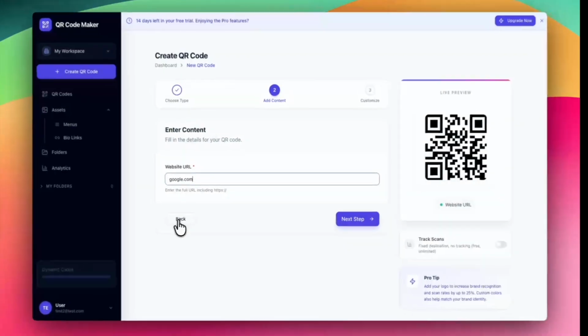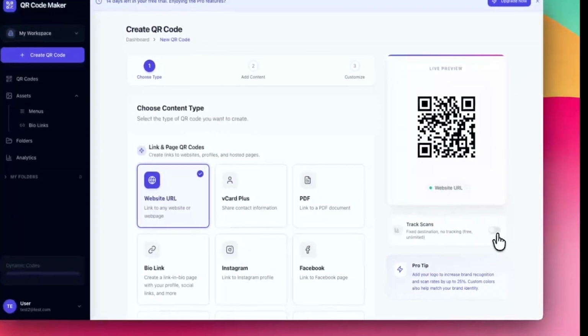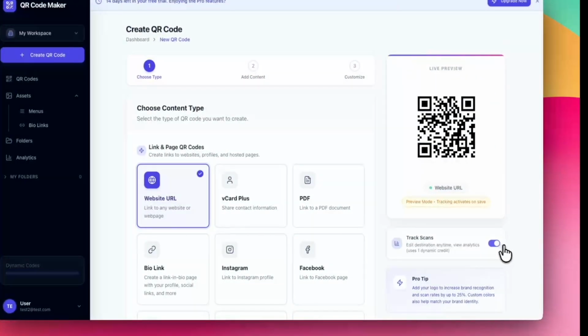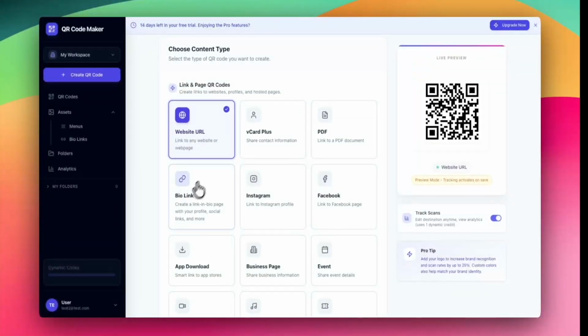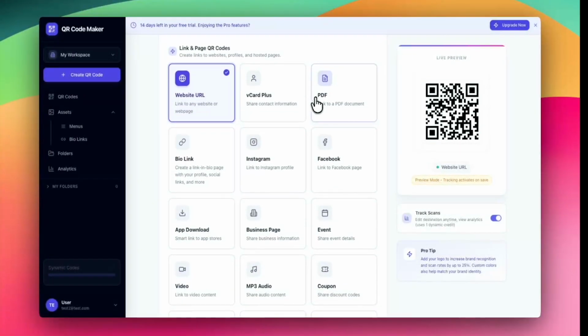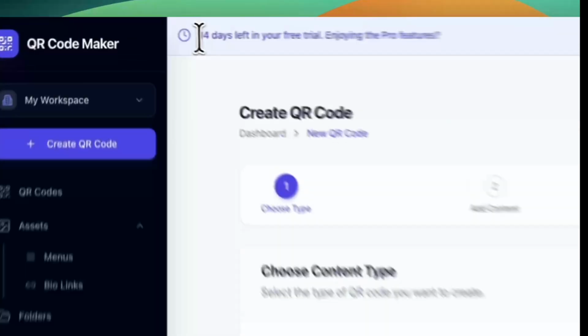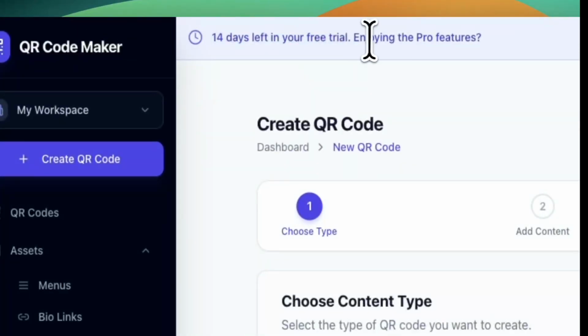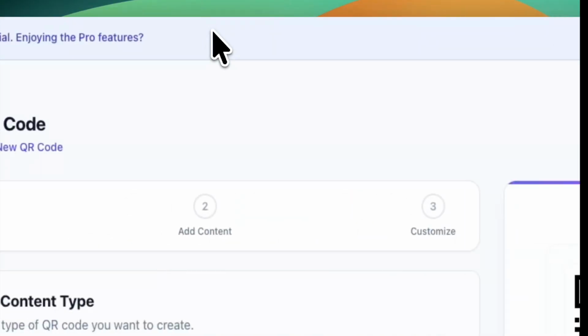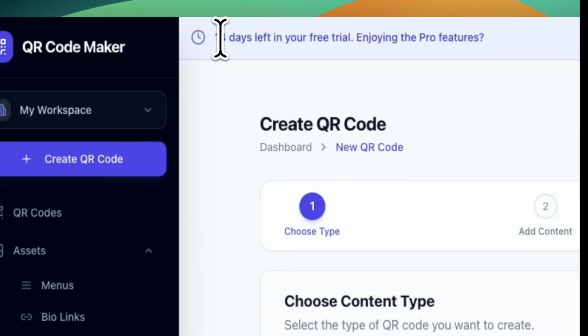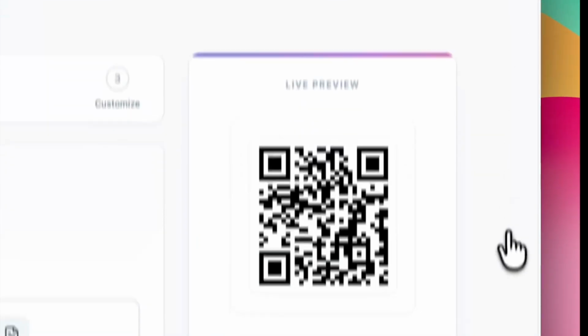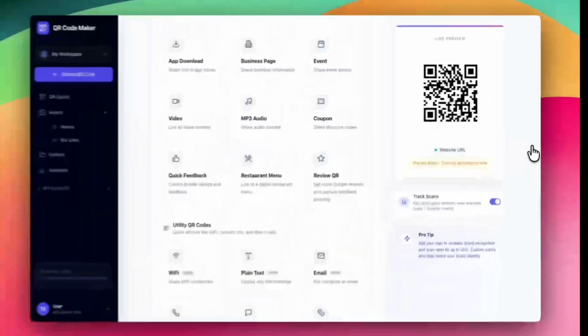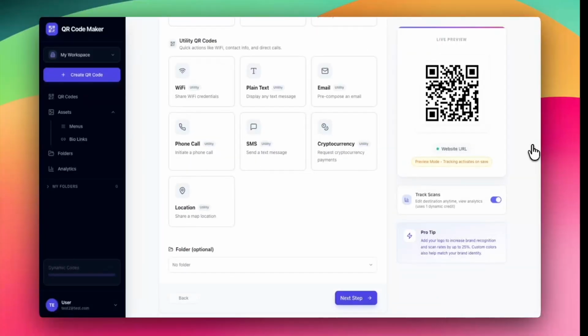So one of the benefits of QR Code Maker is that you can create a trackable QR code for free and have a very clean and simple QR code that you can send your customers later. Now you'll notice they say on the top that there is a 14-day free trial. Every account, even after your free trial is over, comes with one free trackable QR code. So you will not run into an issue with your QR code tracking no longer functioning or having issues with tracking.